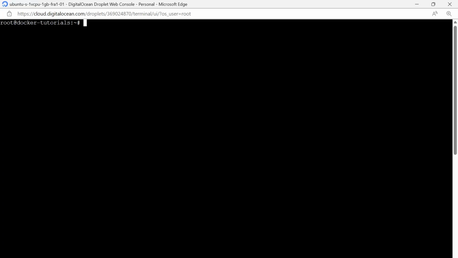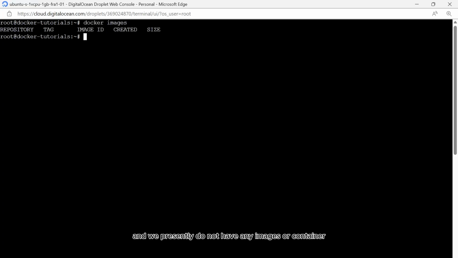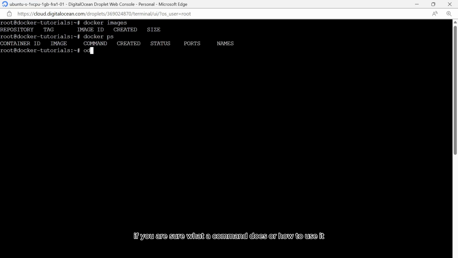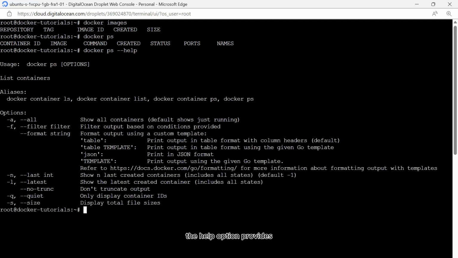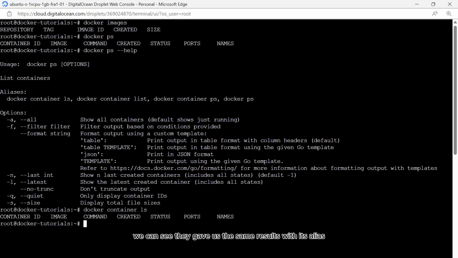Now let's try that out. This is our terminal and we presently do not have any images or containers, as you can see. If you're unsure what a command does or how to use it, you can always add the help option at the end. The help option provides a brief description of a command's usage, options and arguments. For example, the -a option lists all the containers whether they are running or not. Now, aliases are commands with different names that do the same thing. Let's try it out. We can see that it gave us the same result with its alias.